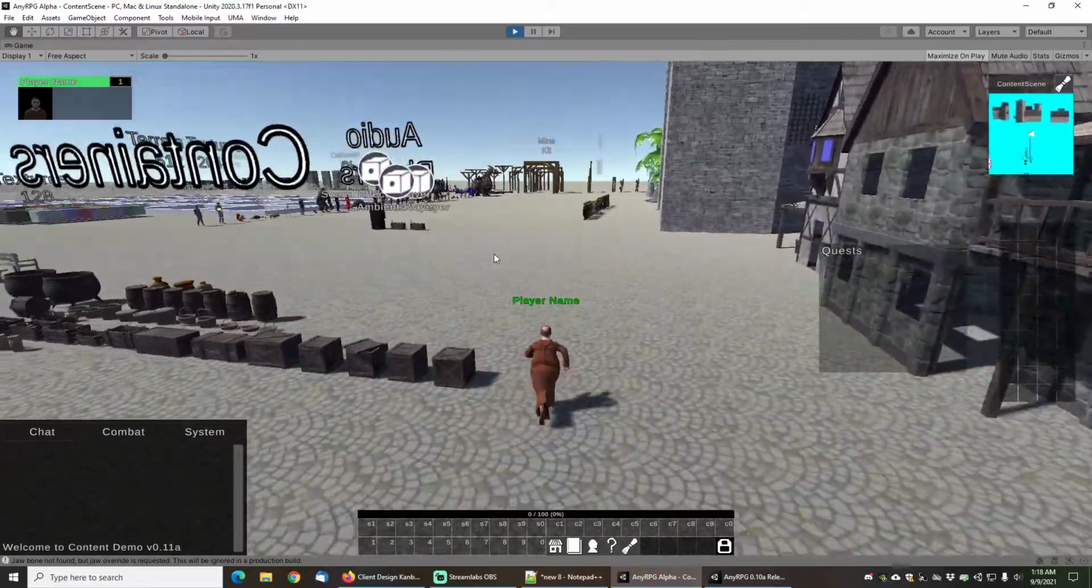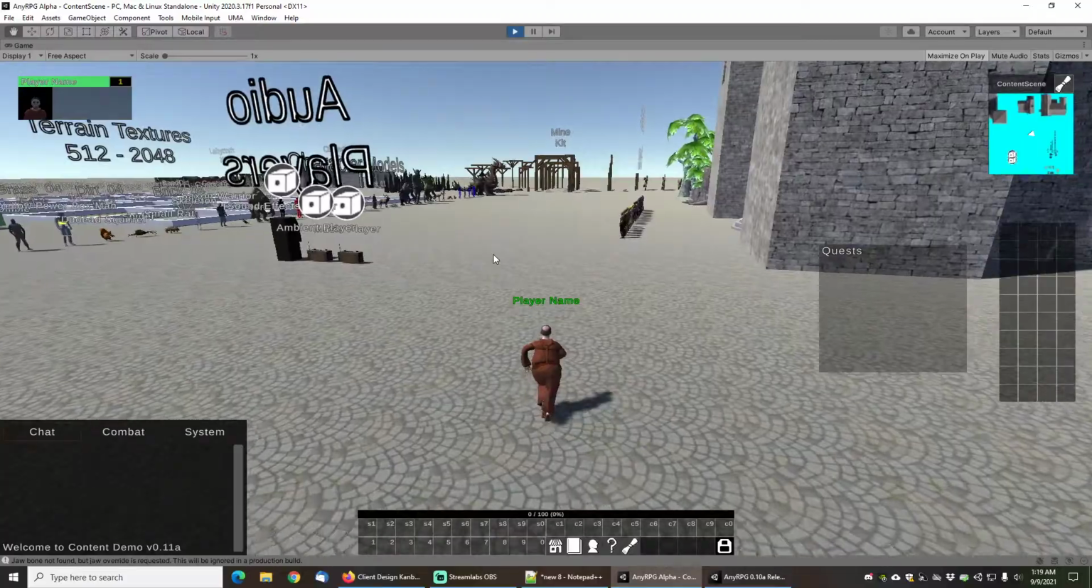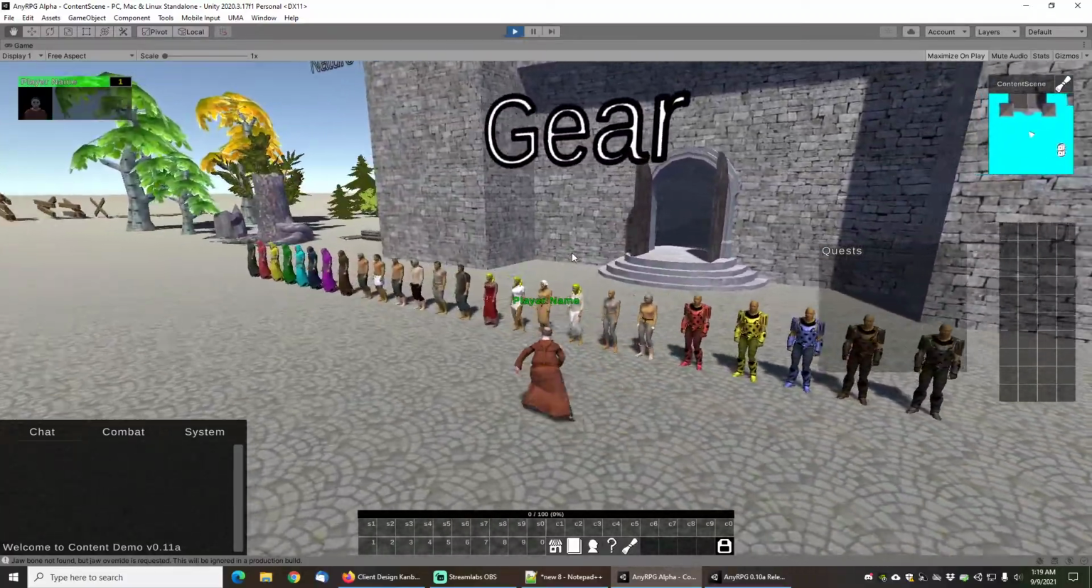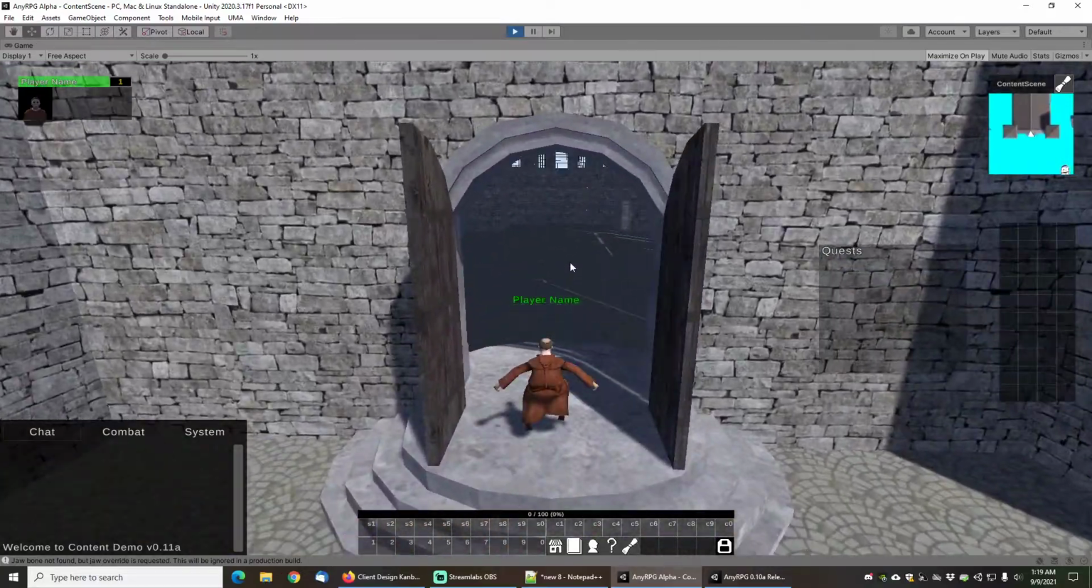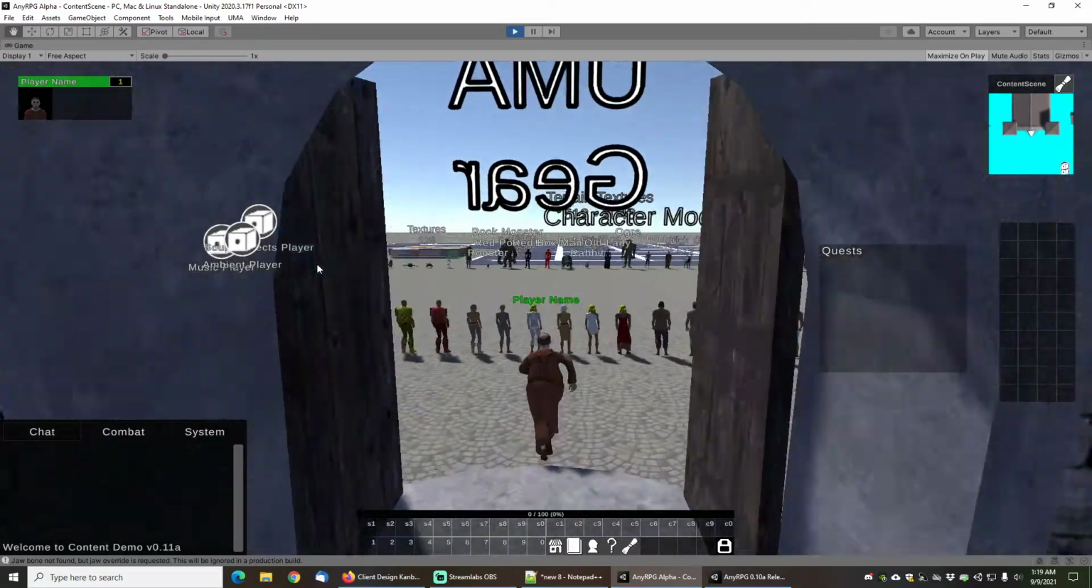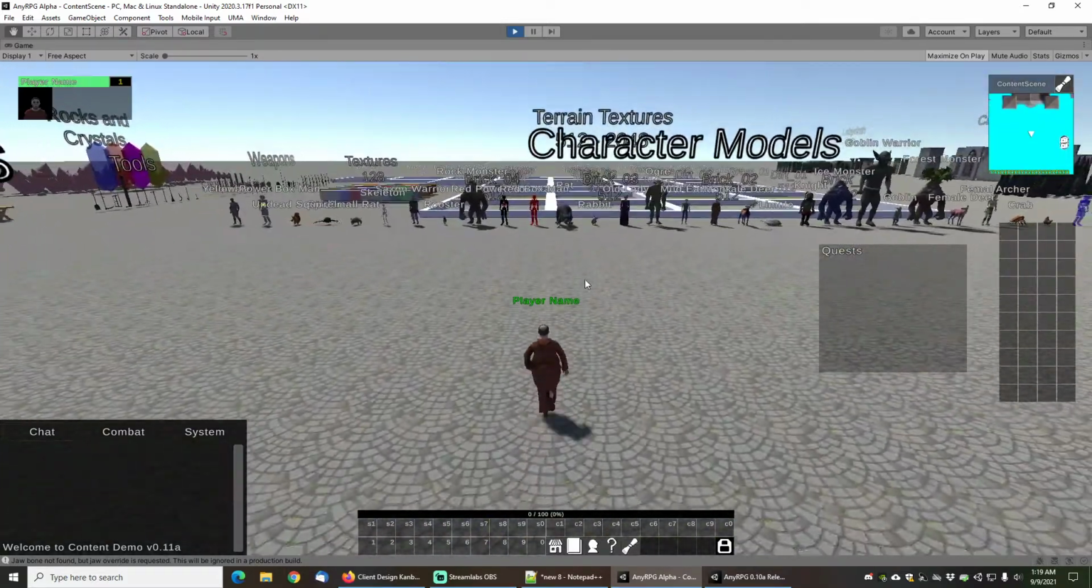So this is the content demo game, and it's just a really good, quick way to find all of the content that's included in the engine. You don't have to look around the folders in the game anymore. You can just come in here and browse everything that you could possibly want to.